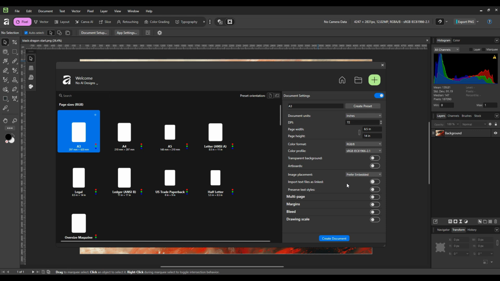I can also determine what can be done to text files when I import them. For example, a notepad file or a Microsoft Word file. If I turn on this option, and I'll just turn it on now, what that means is that I can edit that file externally from this program. But in this case, I'm going to turn that back off because I would like to edit my text content right inside of Affinity. I don't want to do that in an external program.